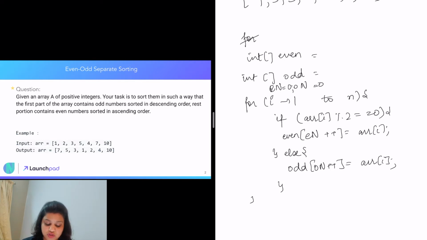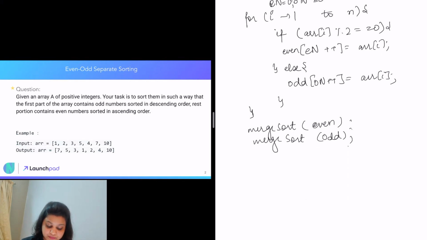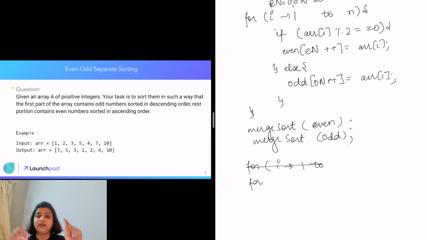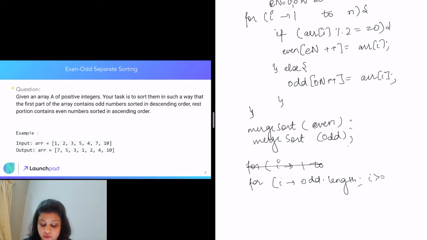Now what we can do is we can just merge sort or heap sort our even array as well as our odd array. Then we need to insert our odd array first, but in reverse, from odd dot length down to the first element, so in reverse order. So we will insert that in.